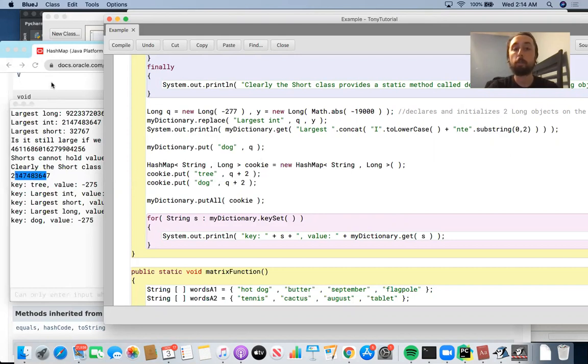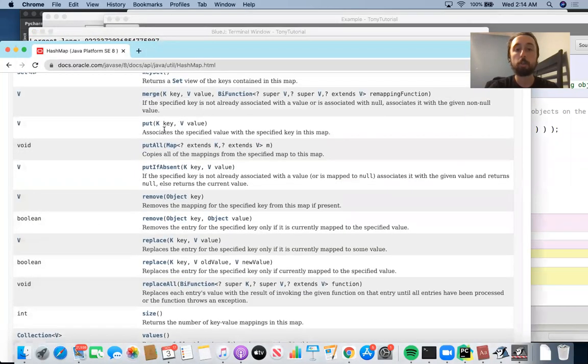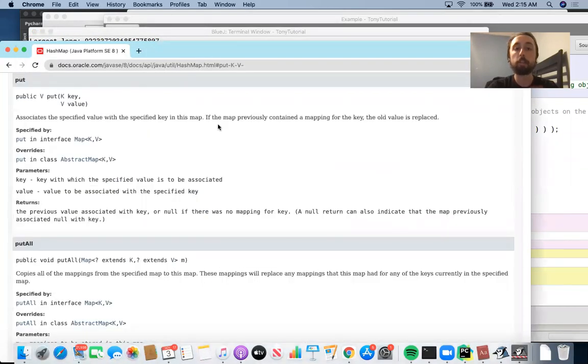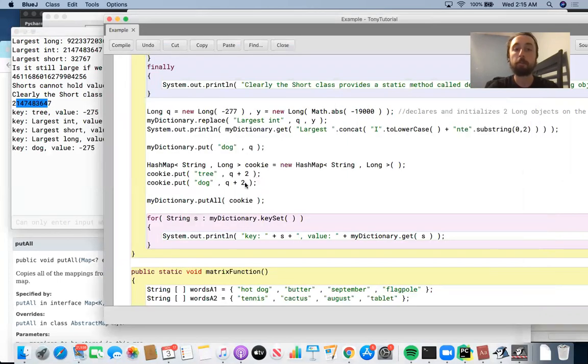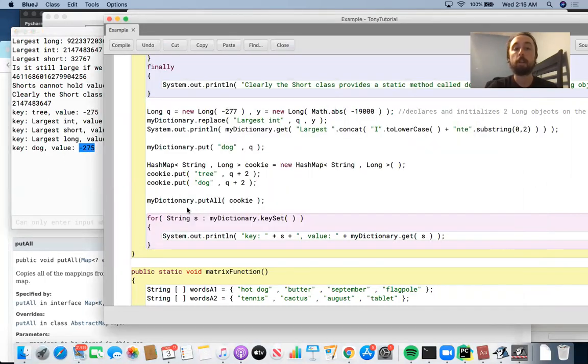So what does the put method do? Essentially we could go ahead and look at the put method. It says if the map previously contained a mapping for the key, the old value is replaced. That would be the effect here. So now dog, instead of being mapped to -277, is going to be mapped to -275. We would see that if we said mydictionary.putAll of cookie.